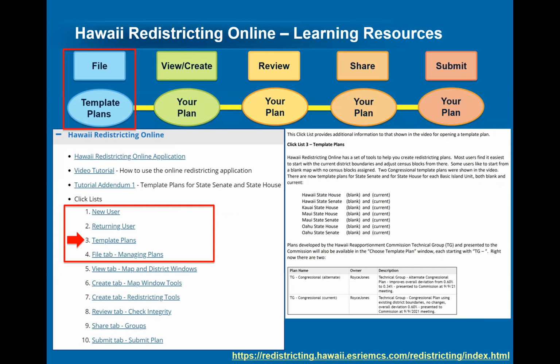Also, you can see down at the bottom, there are a couple of templates now for the plans that have been presented to the commission by the technical group. So they have a TG in front for technical group. Later, as the commission itself proposes plans for public consideration, those will also show up here as proposed, and they'll be available for you to look at, and if you want, suggest changes.